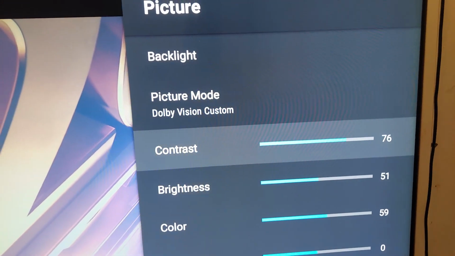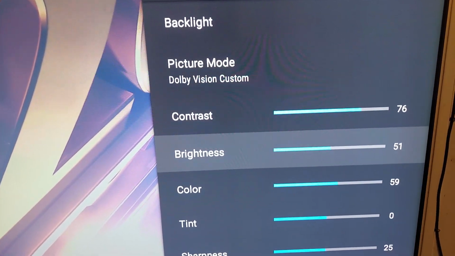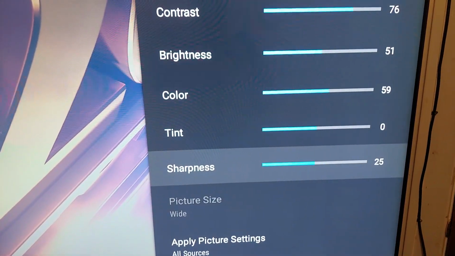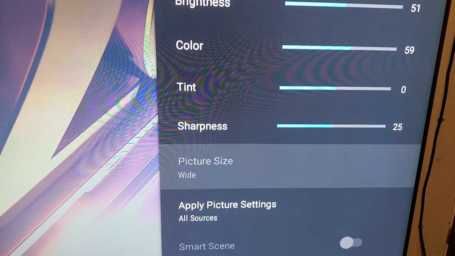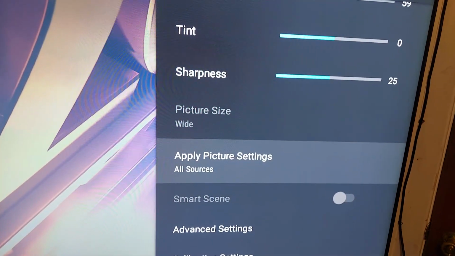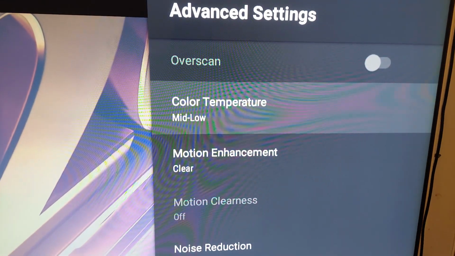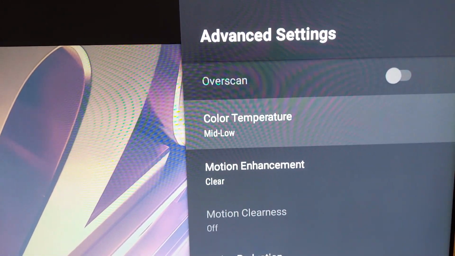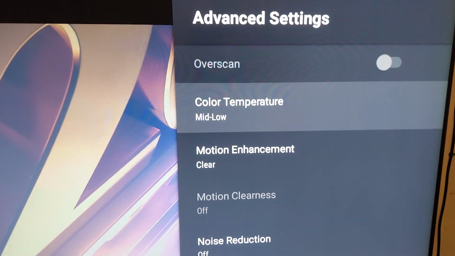Contrast is 76. Brightness is 51. My color is 59. Tint 0. Sharpness at default, once again, 25. Picture size, default. Apply to all sources. Advanced settings. I'm using the mid-low color temperature. It just looks the best to me on this TV. Once again, this is going to be personal preference, but I would just stick to mid-low.